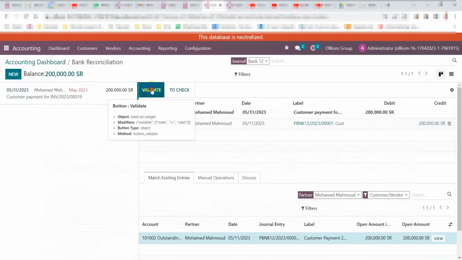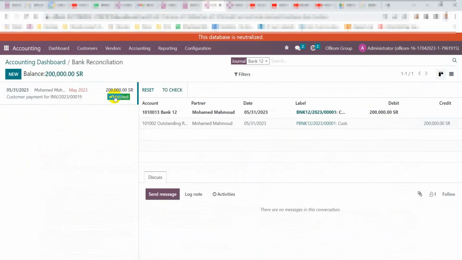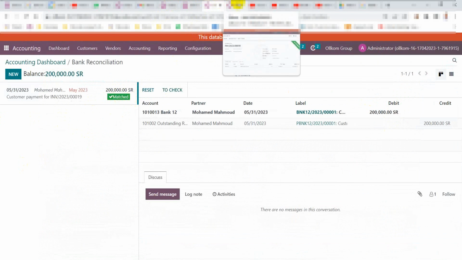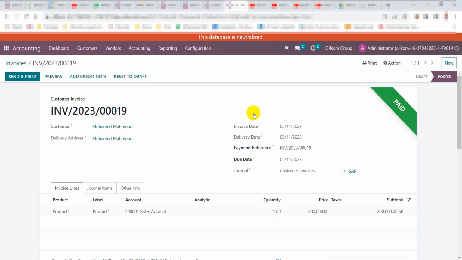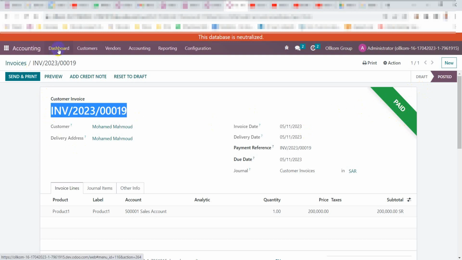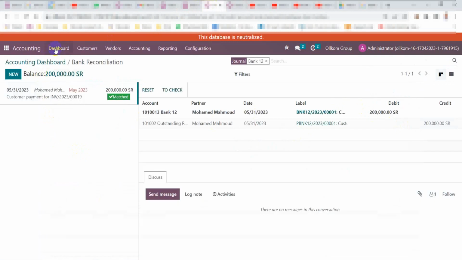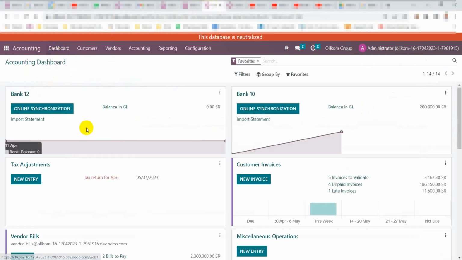After validating, okay, match it. If we go to the invoice and refresh, the system will mark this invoice as paid. If we go again to the dashboard, we will find here the balance is zero.